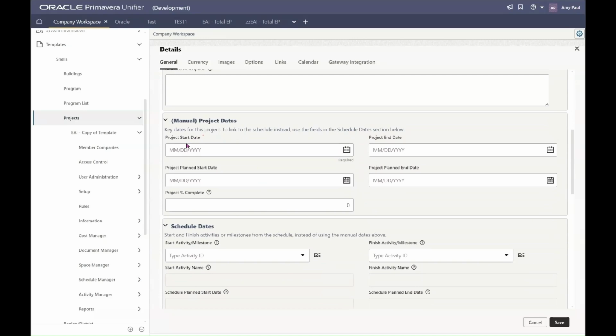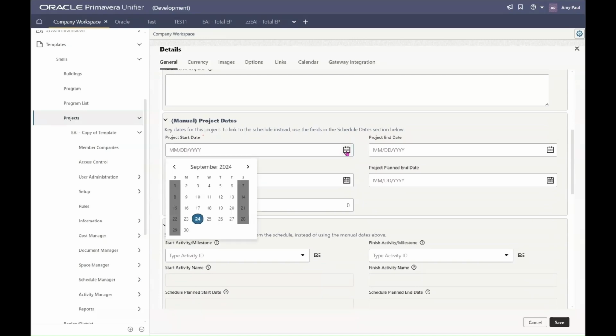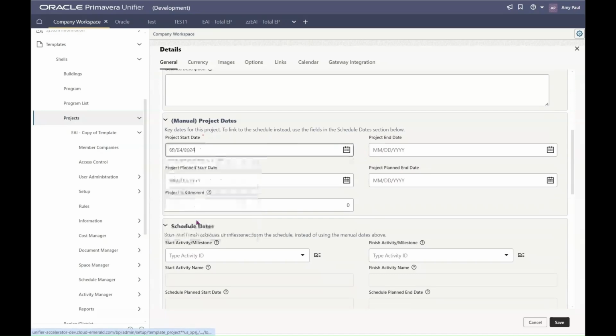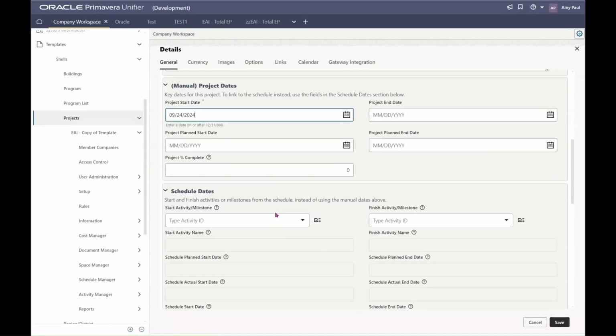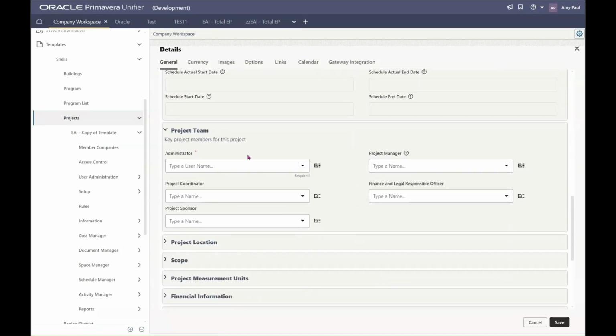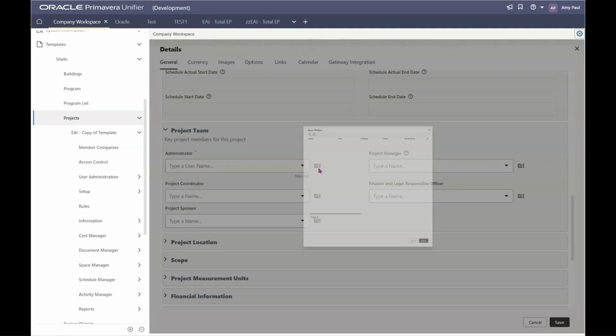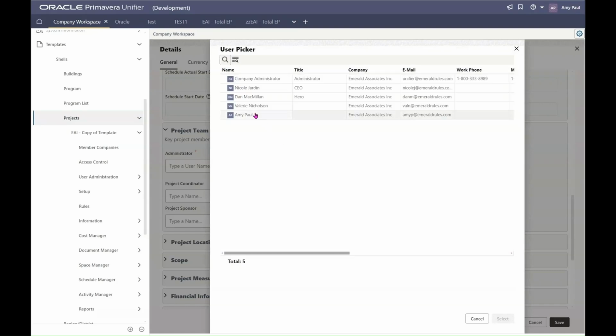So we will be picking active, and then you're going to scroll down here to manual project dates and then set your project start date. You'll click this little calendar here and pick your project start date. And then after you've done that, you'll scroll down a bit further to project team and you'll see administrator. Here you'll choose from your pick list the user that you want to be administrator.